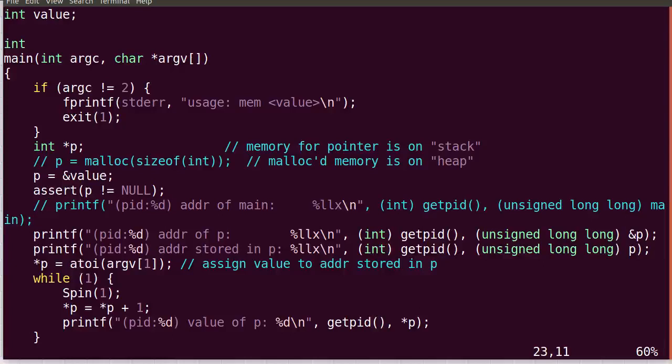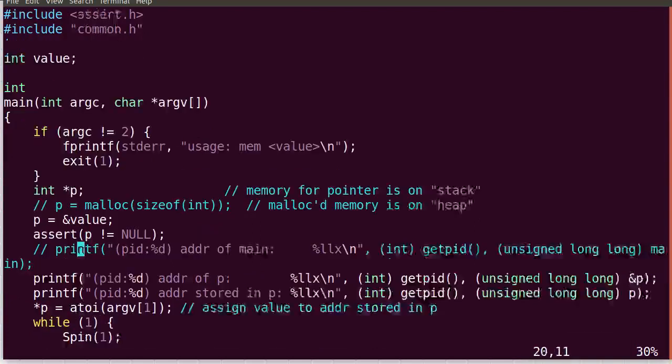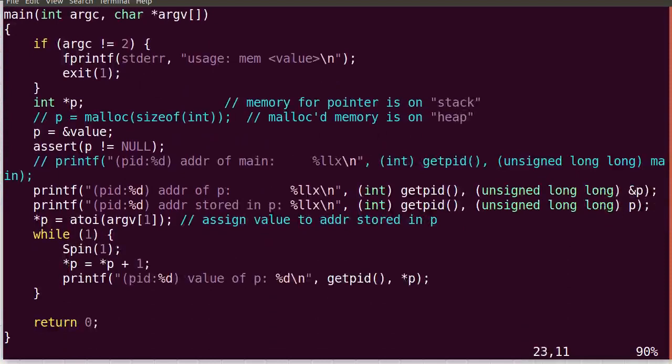Okay, so ultimately what happens is, you have a pointer p which points to value, which is a global variable, and that's considered static data actually. And we put whatever argument that the user types in, like I put in ./mem and then I believe 6.